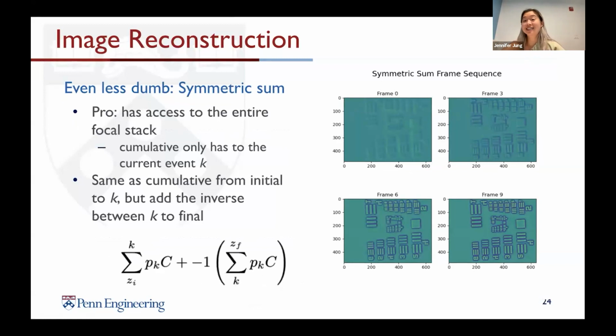And the less dumb method from the cumulative sum is the symmetric sum. The issue with the cumulative sum is that it only captures information from time 0 to that particular event K. However, with the symmetric sum, the first part of this equation is the same: you add up everything from the first Z position to your K. But then after that, you add the inverse of all of the following events. The benefit is that you get a look at the entire focal stack instead of just from 0 to K, and you can get a better image of what's going on.